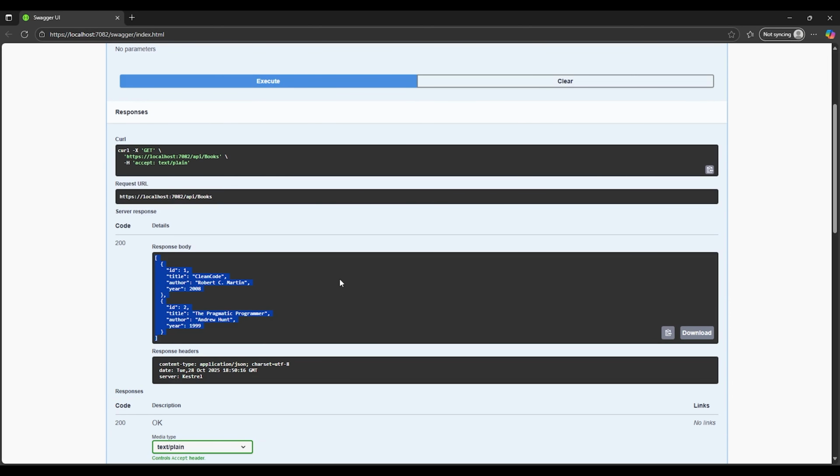Okay, notice how each action returned the right HTTP status code: 200 for success, 201 for created, 404 for not found, and 204 for a successful delete. Returning the right code makes your API predictable and professional.